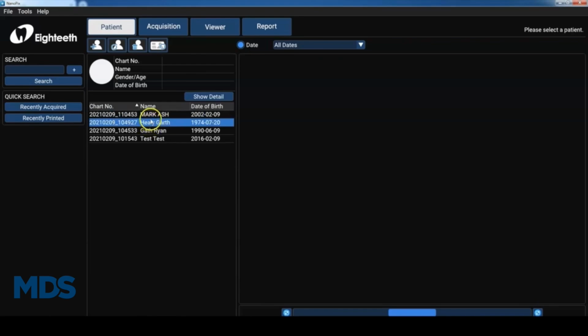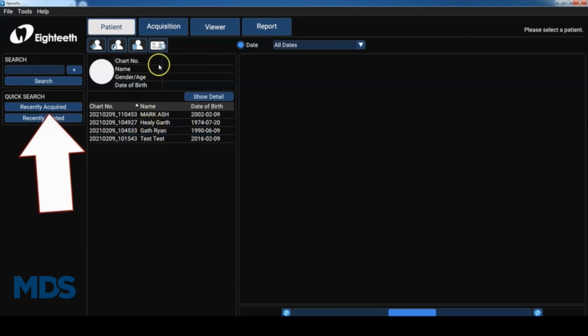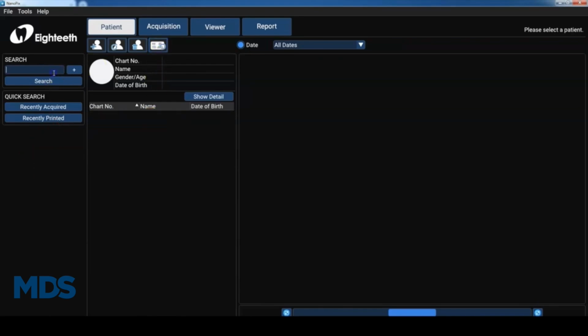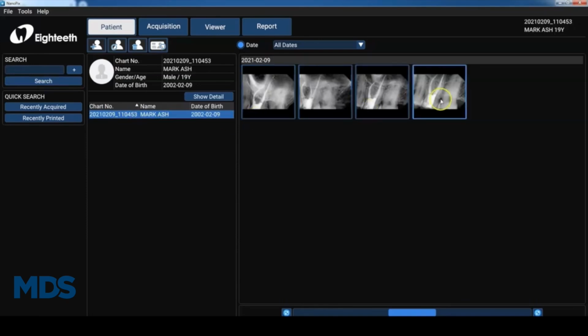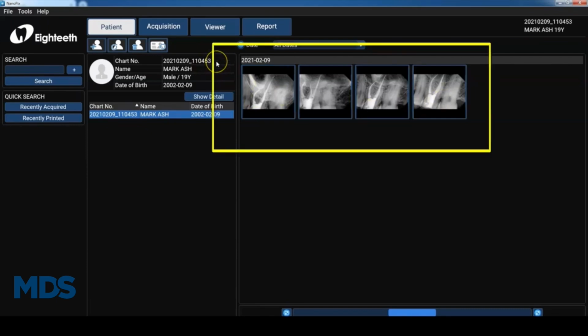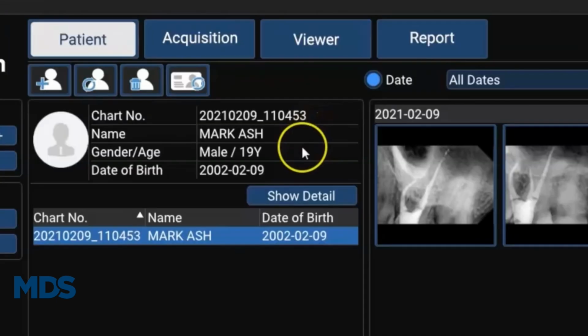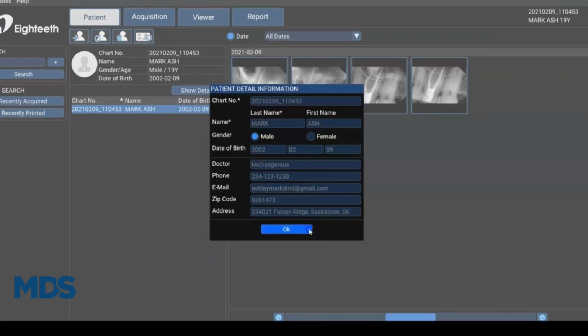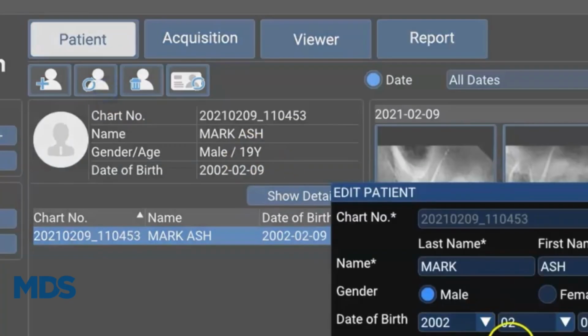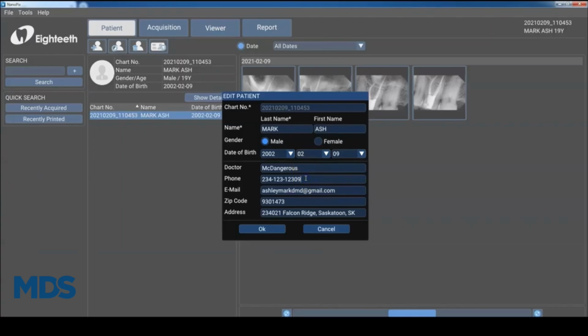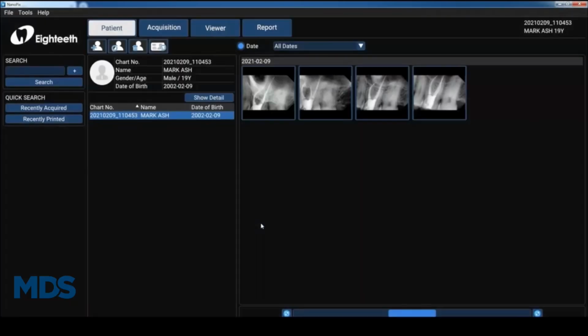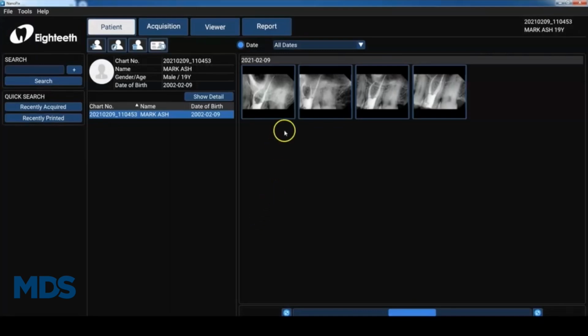I love the ability to use the recently acquired button to quickly search for any x-rays that have been taken within the past 3 days. But you can also be more specific and enter the patient's name into the search bar. And there we are, my root canal. From here you can see all the images that have been taken, all my secrets. There's my chart number. If you want to know some details about the patient, you can just click Show Detail. But if some of those things have changed, like their phone number, you can just click on Edit Patient and adjust their phone number, their email, and any other things that you need to change.